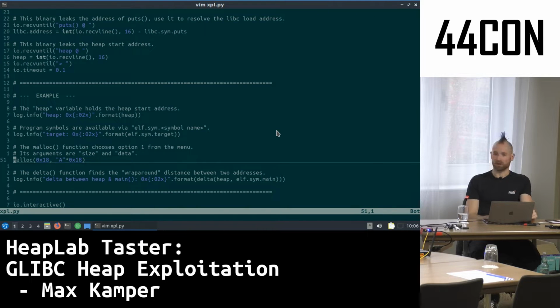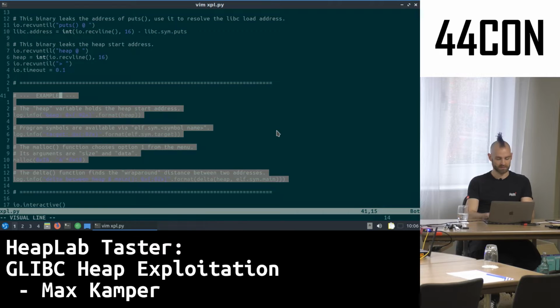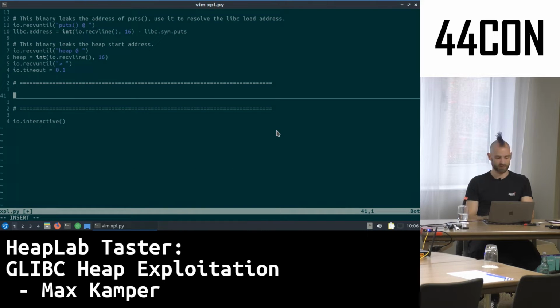Lastly, we have a malloc helper function that I've written that just wraps that malloc option in the binary. So for example, calling that malloc helper function is the equivalent of hitting 1 to request malloc. Then the first argument is its size, hex 18 or 24 bytes in this case. Second argument is the data you want to send, so this sends 24 capital A's. There's also a delta function that we'll deal with shortly. So go ahead, delete all of that stuff. That's why we made a copy.